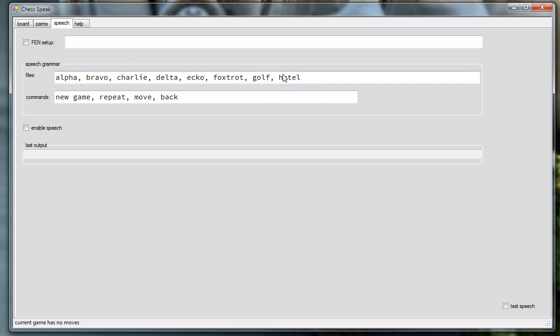There are some commands that you can give. You can say new game, which will start a new game. You can ask it to repeat, which will ask it for the previous message that was output by voice. The program will issue errors if you make a move that's illegal, for example, and you can ask it to repeat that error message. The move command just tells the engine to make a move for whoever's move it is to make.